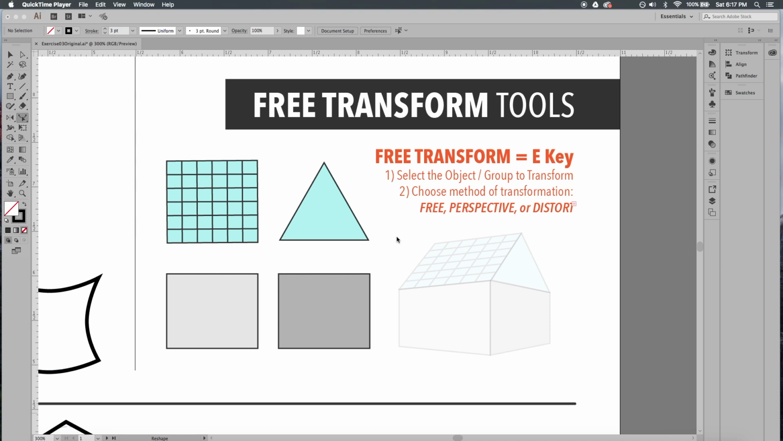Okay, so let's explore using the free transform tools. The basic process for using this tool is selecting the object or group and then choosing how you want to transform it. And there's three different ways. And then after you choose that tool, you're going to go about and transform the object.